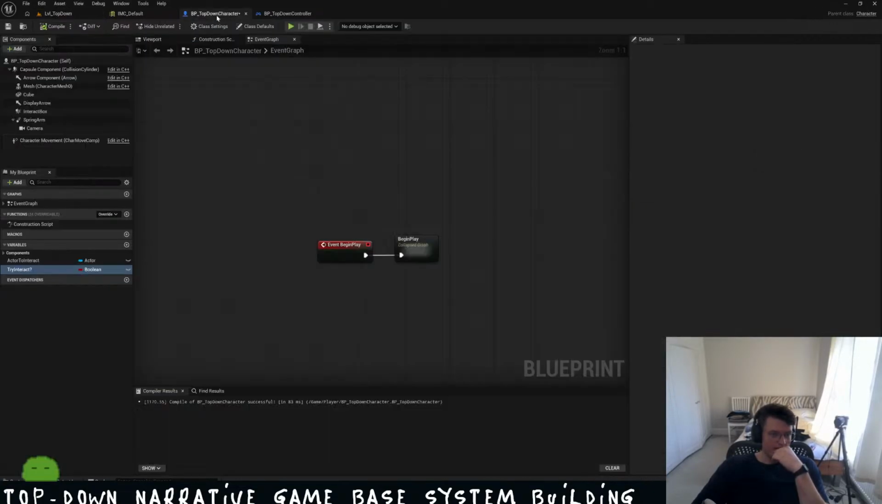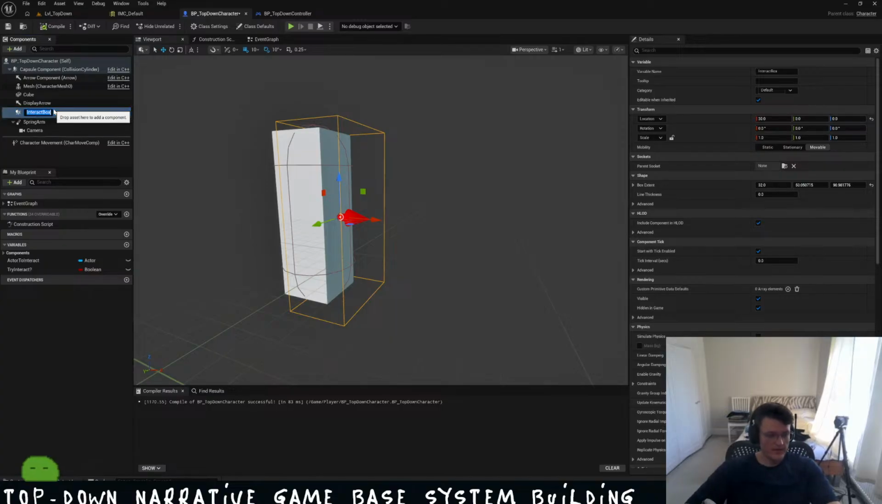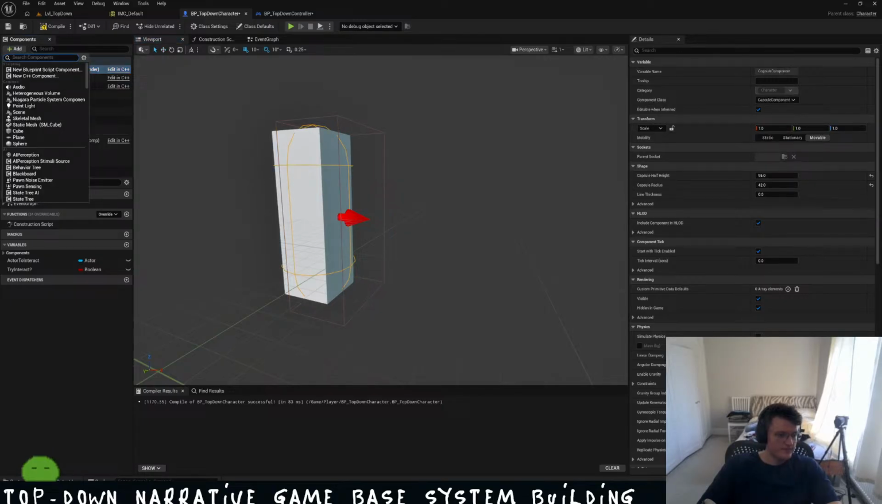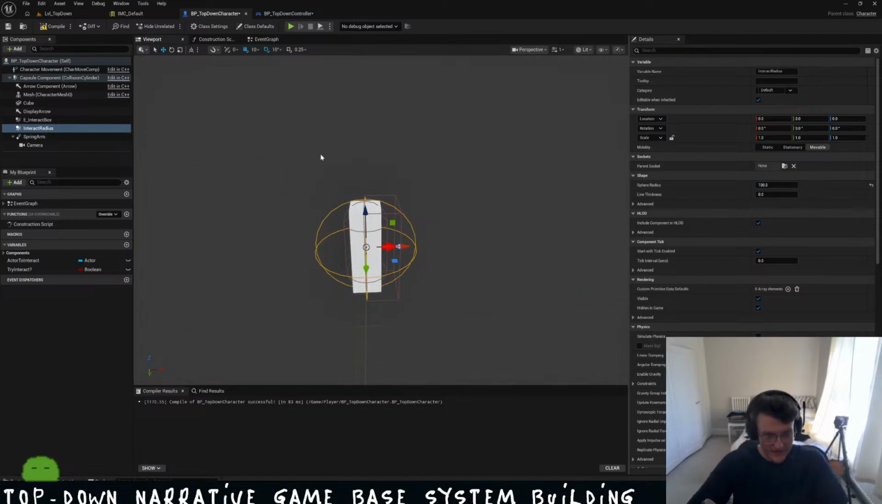So what we probably actually need is, on our top-down character viewport interaction, let's rename this to E_interact box, and then on our caps component, add a collision sphere, and name this interact radius, and make this like 70 or 100. 100 for the moment. So anything that's inside this radius is interactable.